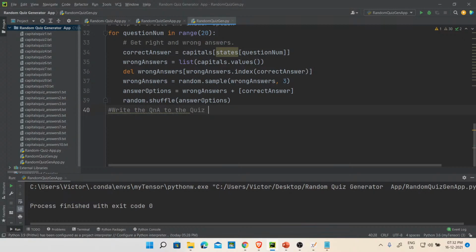Quiz file. And then we write the answer option also to the file, and then we write the question and answer to the file, and also the right answer. So are you confused? No problem, I will show you what I mean. Write the answer to the file. Now what I meant is this.